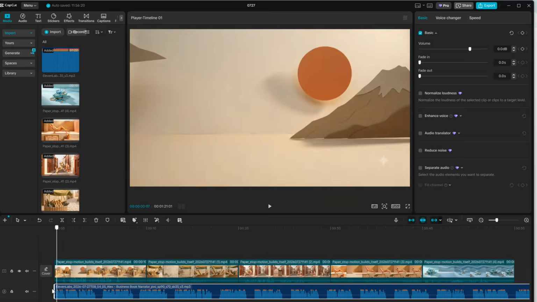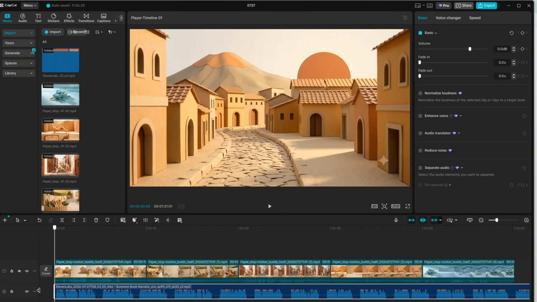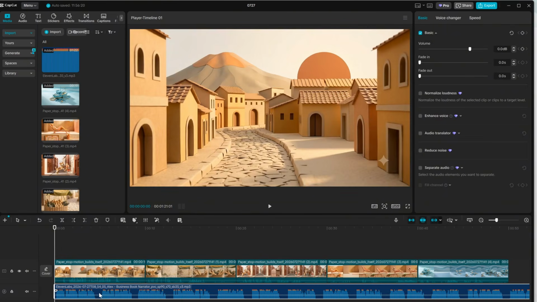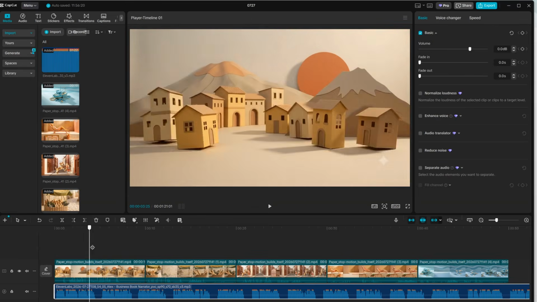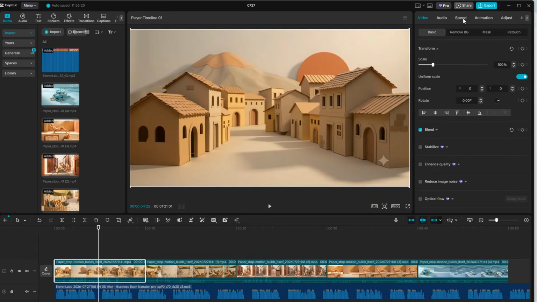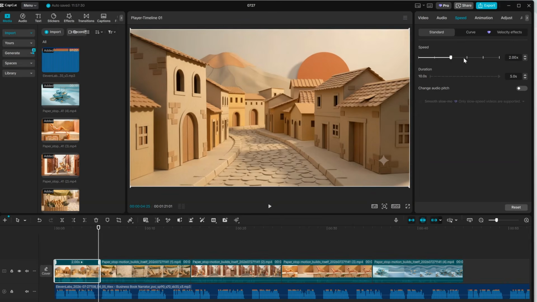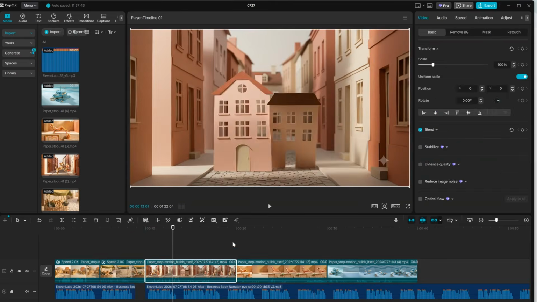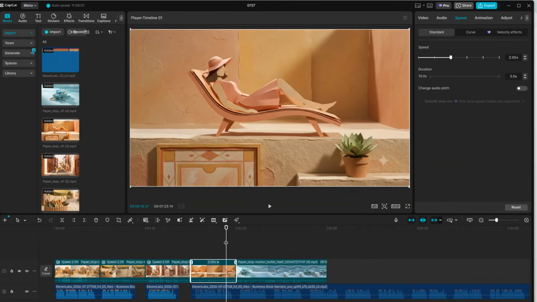Now sync each video clip with its matching part of the voiceover. Wherever you see a gap on the voiceover layer, that is where the next scene should begin. To do this, select a clip, go to Speed, and adjust it until the clip length matches its corresponding section of the voiceover. Repeat this same step for every clip until everything lines up.